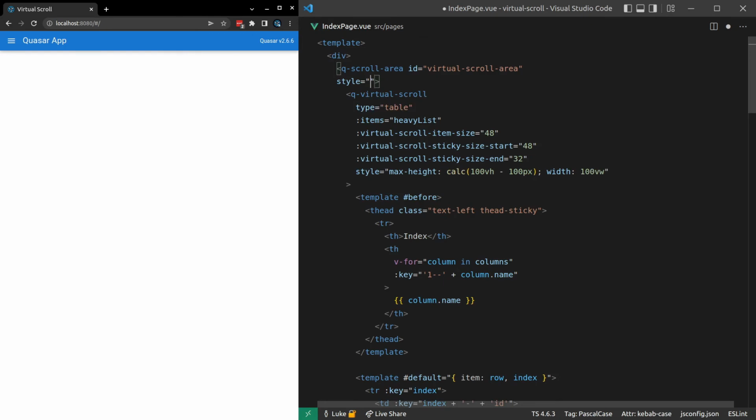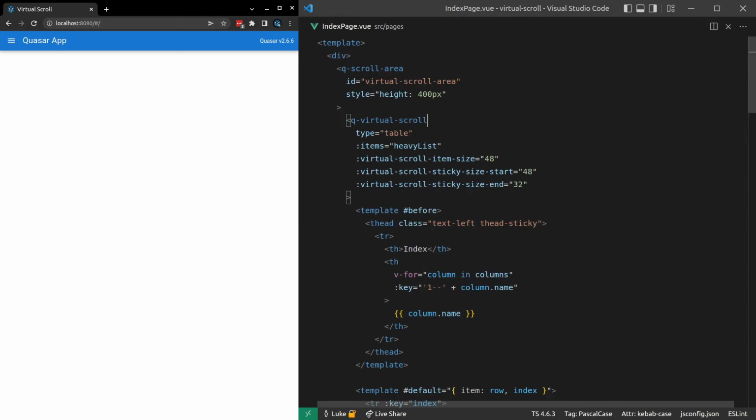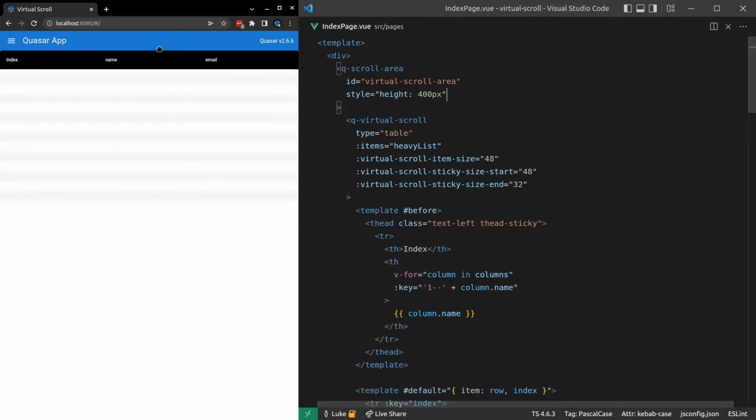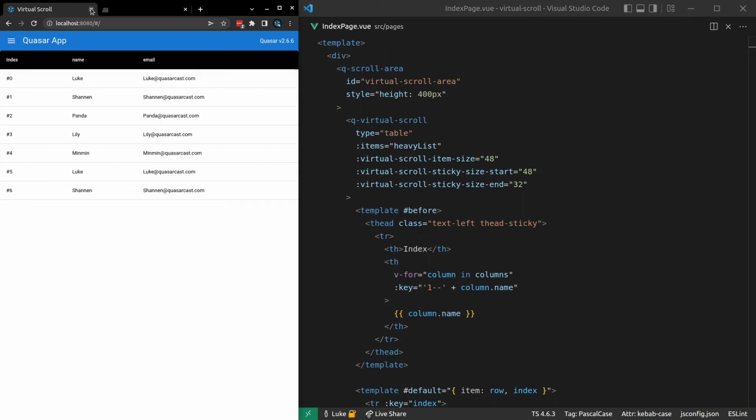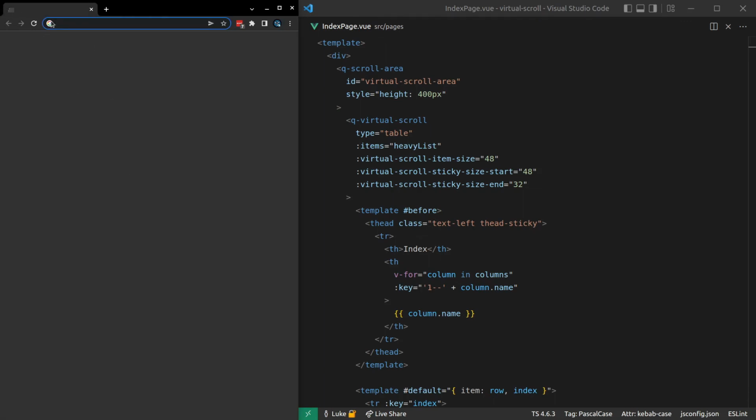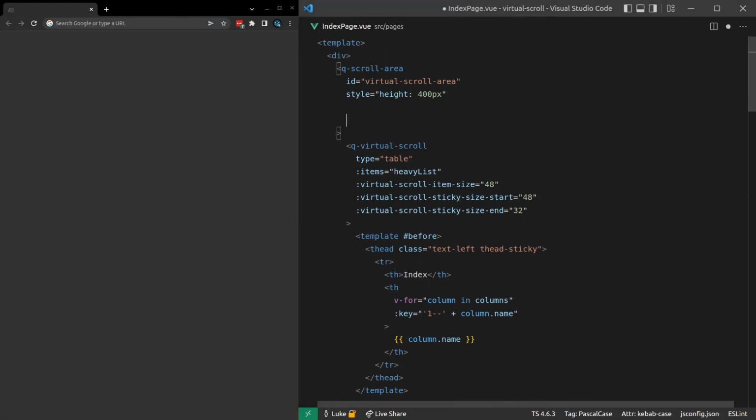I also want to give it a style equal to height maybe 400 pixels. And since the height is on the scroll area, I'm now going to remove it from the virtual scroll component. Save it, and let's move on to the next thing. Now, it looks like that's doing stuff, so I'm just going to close this out for a second. Yeah, I think it just loaded the entire list. That's why it took forever.